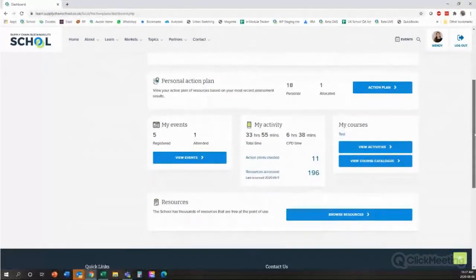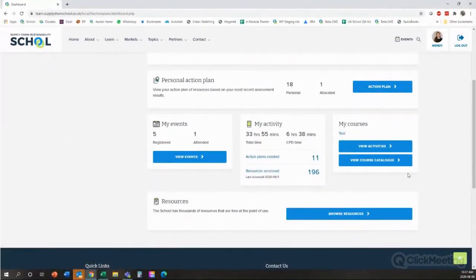I can then scroll down and see a little tile on my dashboard that says My Courses. There are two buttons here, one that says View Activities and one that says View Course Catalog. View Activities is where I can go to see any resources that have been allocated to me, either by my admins or by myself, where I've enrolled myself into a learning path. But I'm going to get to that in just a minute. First of all, I'm going to click on View Activities.